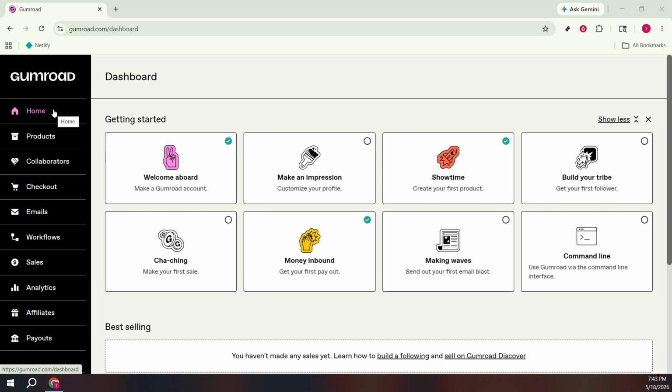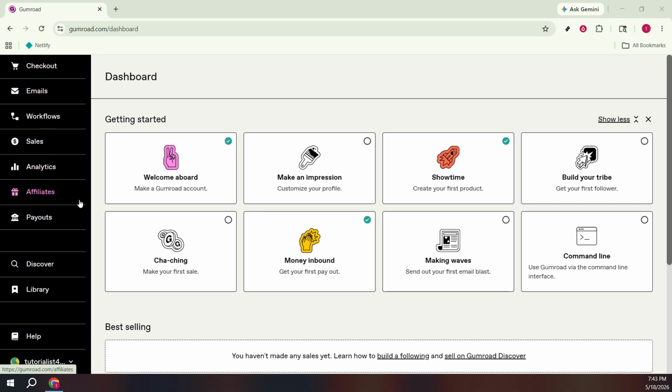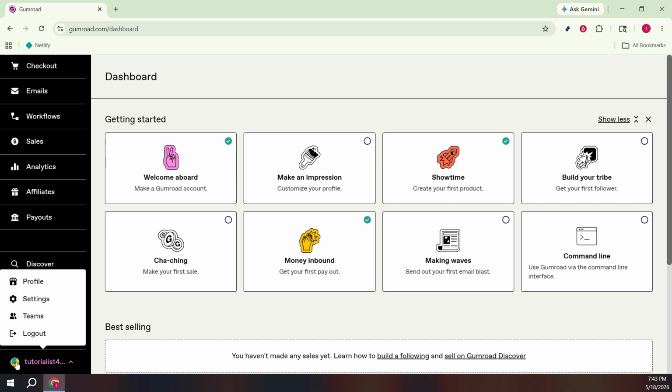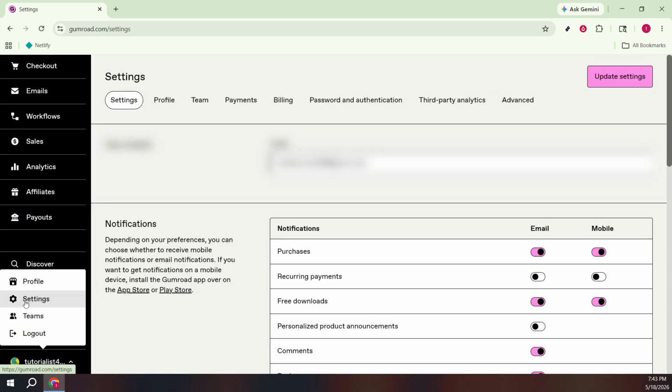Look to the bottom left corner of the dashboard and click the profile icon. This opens a small menu that gives you quick access to your account level options. From that menu, choose Settings. This is where Gumroad keeps all of your account, profile, and financial configuration in one organized place.